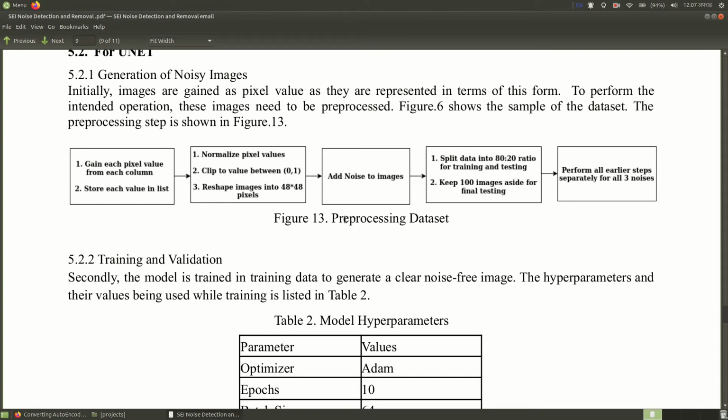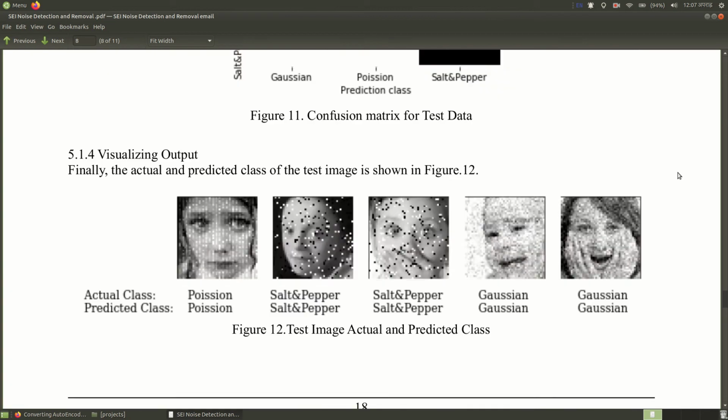After that you add the noise to the image and split the data. We are going to keep about 100 images for final testing, and finally we are going to perform all the earlier steps separately for all three noises. So in this paper I have used Gaussian, Poisson, and salt and pepper.